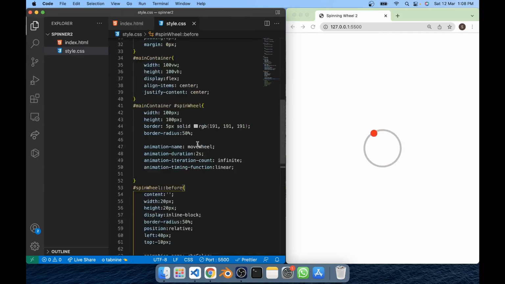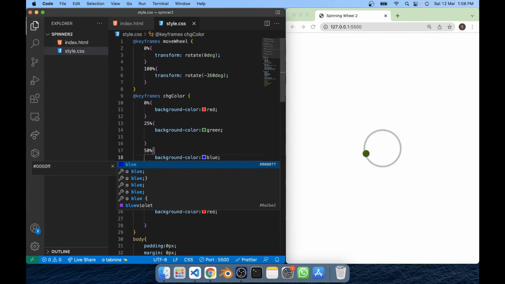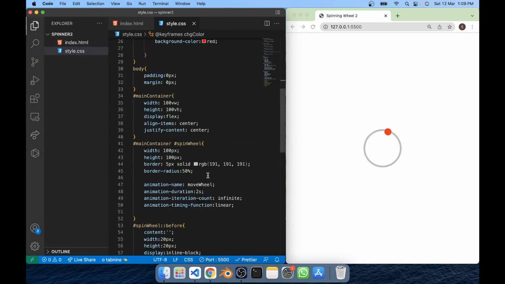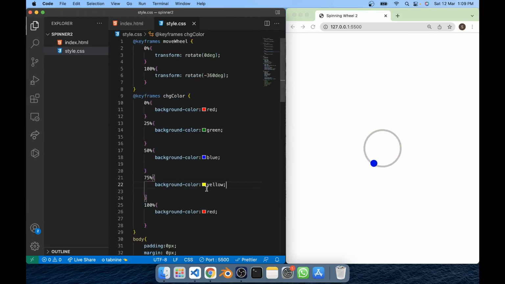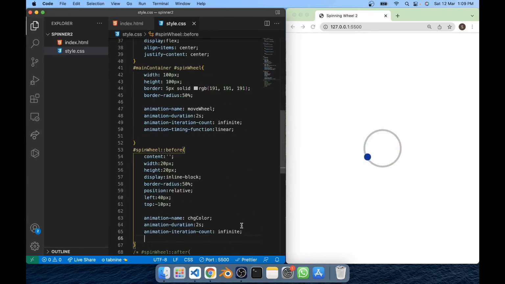Now what I want, in the top position it will be red, that's why 0 and 100% will be red, but these two will be green, then let's say it will be blue, and let's say it will be yellow. So if you go like this, change one more thing, that is your animation timing function.